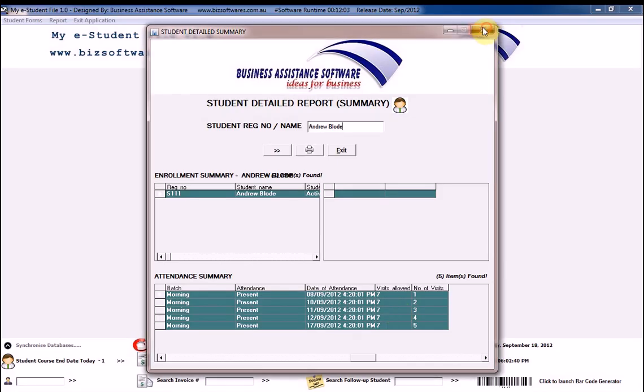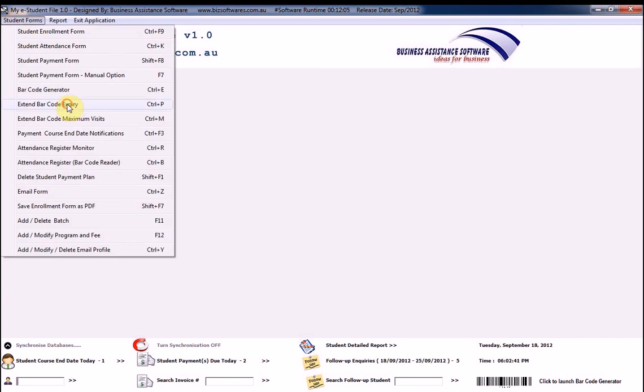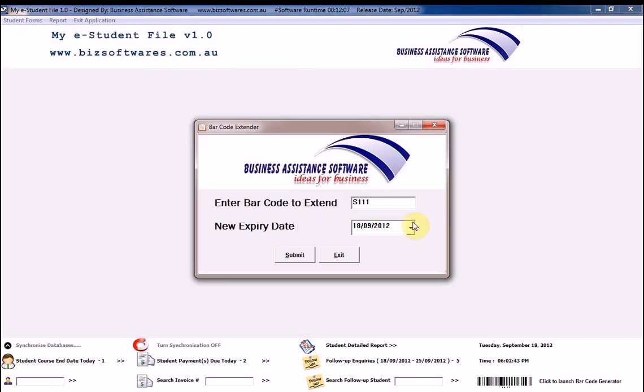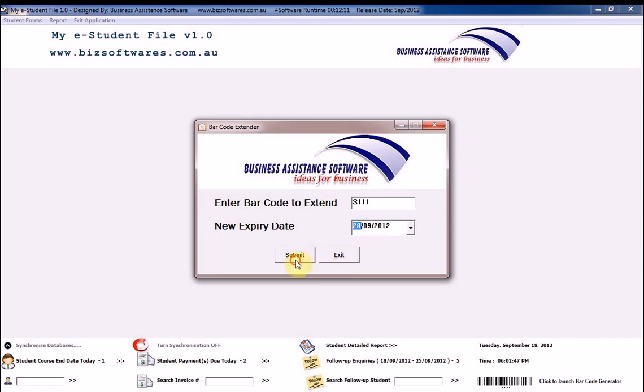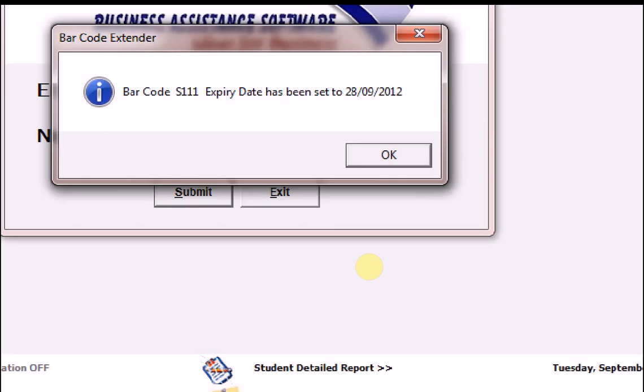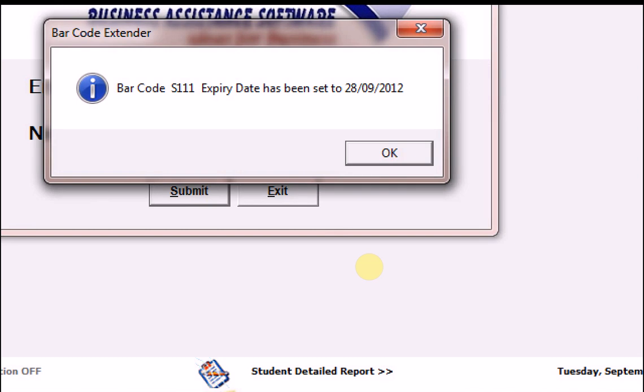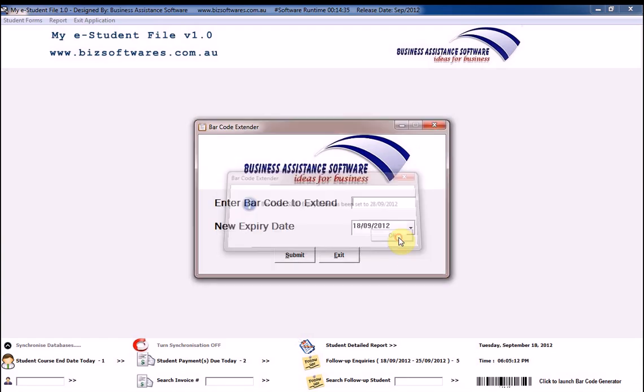To extend a course, click the Extend Barcode Expiry item under the Student Forms menu. Here, just enter the barcode, set a new expiry date and click Submit. That's how you can reactivate or deactivate a user's barcode.